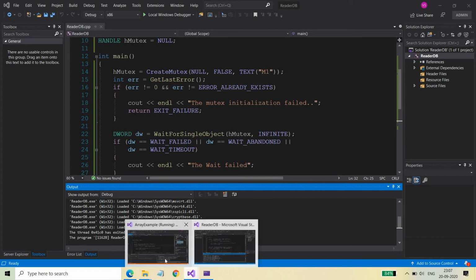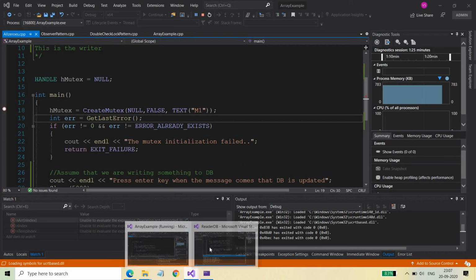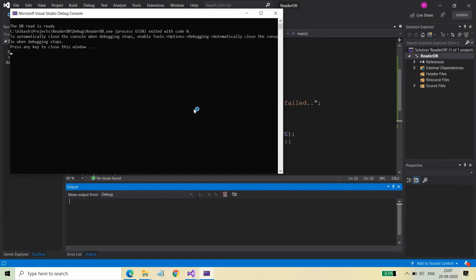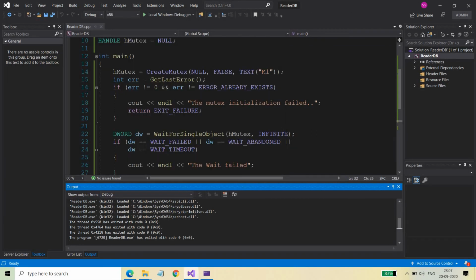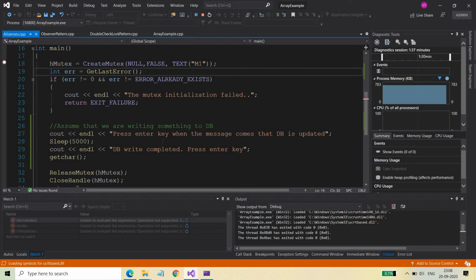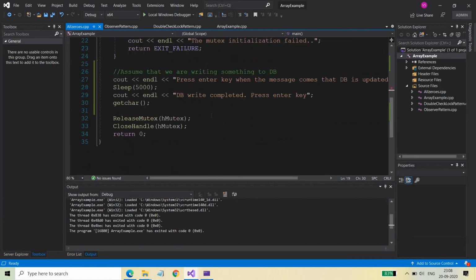M1 is the name. No problem here. Then why the hell is it not working? This is very interesting. This is a kernel object. Why is it not working? This is really interesting, man. I think, yeah, there is one error here as well.